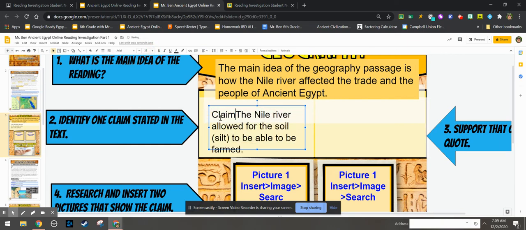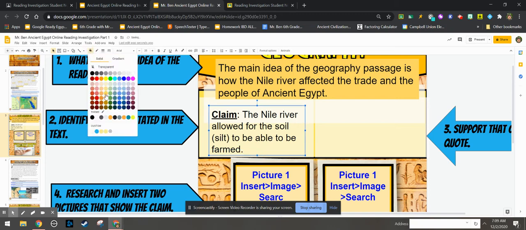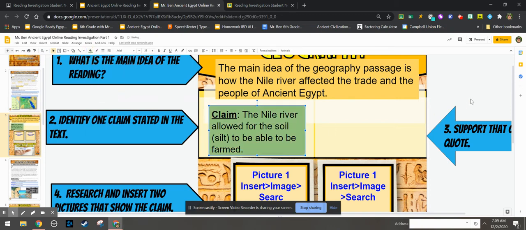And I might even write claim. Yep. So there is my claim. The Nile River, let's put a background just because we can. And let's do a different color this time. There we go. So claim: the Nile River allowed for the soil silts to be able to be farmed.